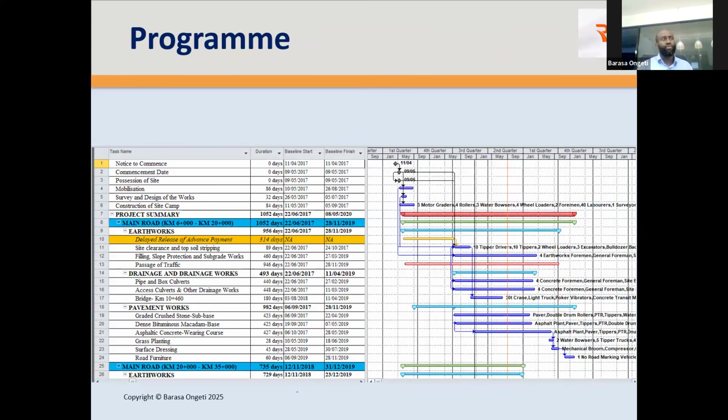So it starts with notice to commence, and then the commencement date, then you're given the site, then you mobilize and all those. Then you have the duration, then you have a baseline start and finish, then you have the Gantt chart, which gives you graders, rollers, water bowsers, wheel loaders, and so on and so forth. So this is typical. You'd have this in an actual project, and some of you may have seen it.